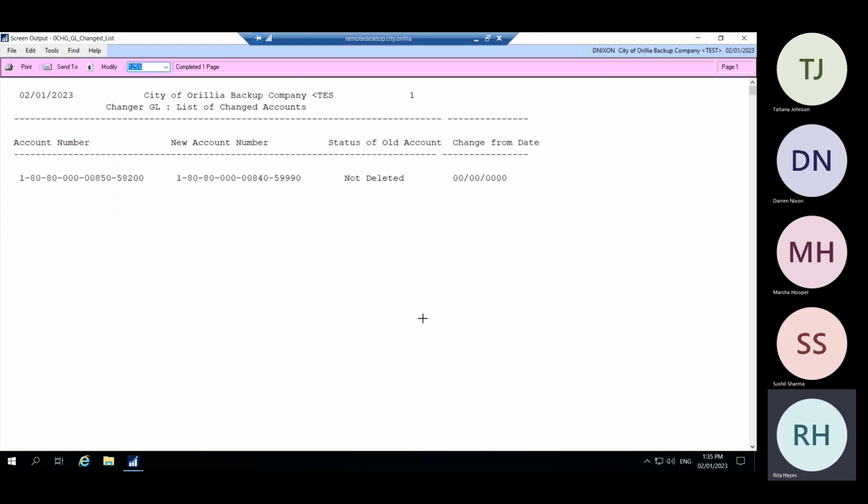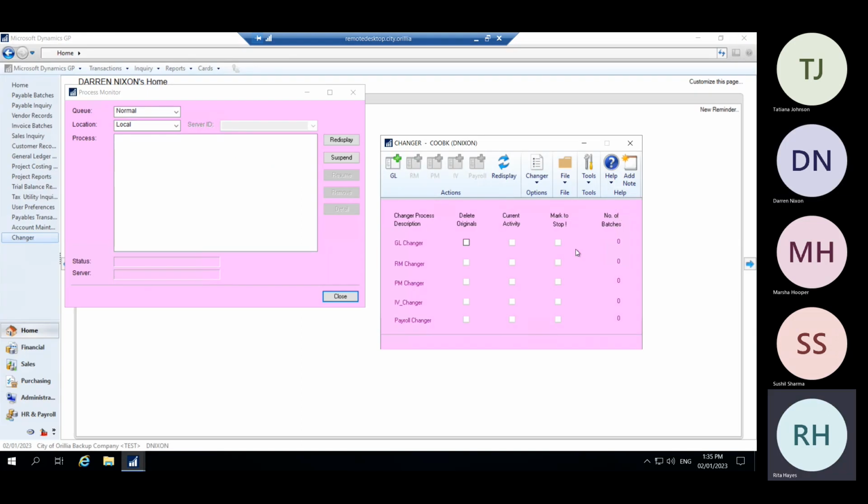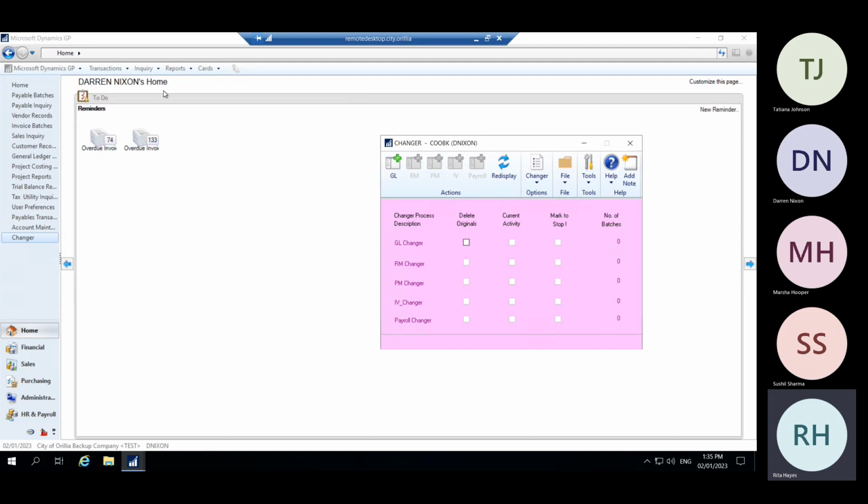And it's basically going to say what it did. Okay. That's the only report you're going to get. So then you can close this window. Okay. You can close your process monitor. Now we're going to go look at those 2 accounts.